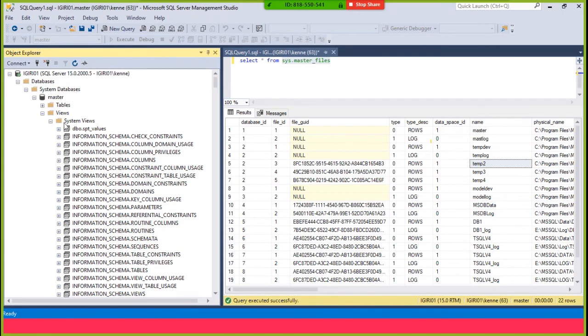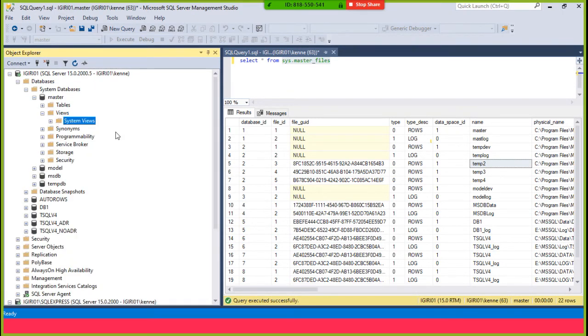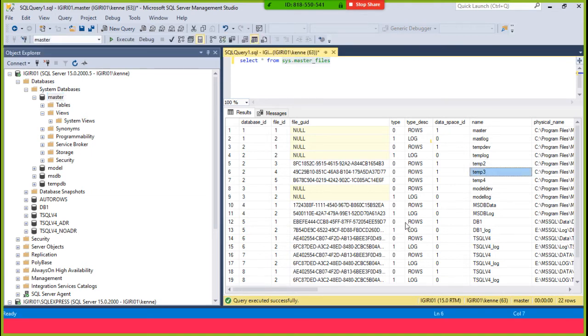So the master has a collection of system objects, dynamic management views, catalog views, and all that, that are able to give you a complete description and information about the entire instance. That's where all that is stored. That's why the master must start first. And then the master goes to look for where the temp is and all other things while it is starting up. It must start first.